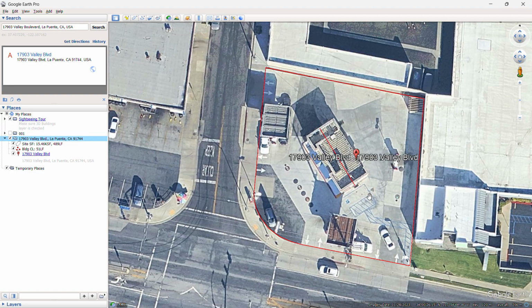And that's it. That is how to utilize Google Earth Pro to search, navigate, measure, and organize your locations.